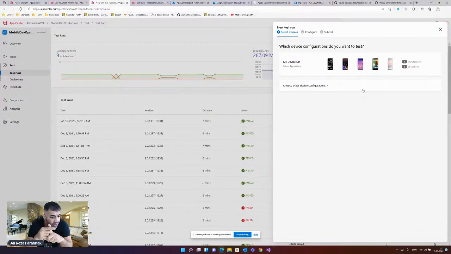And then I ask, okay, so the purpose of App Center is not to use just one device, because if you use just one device, then why do you want to use App Center? You can just use your own machine and test on one device.